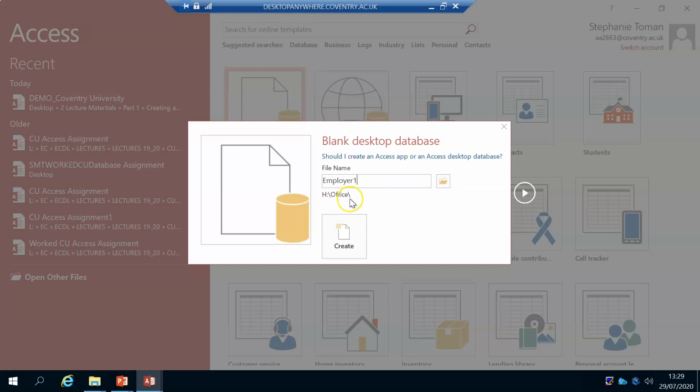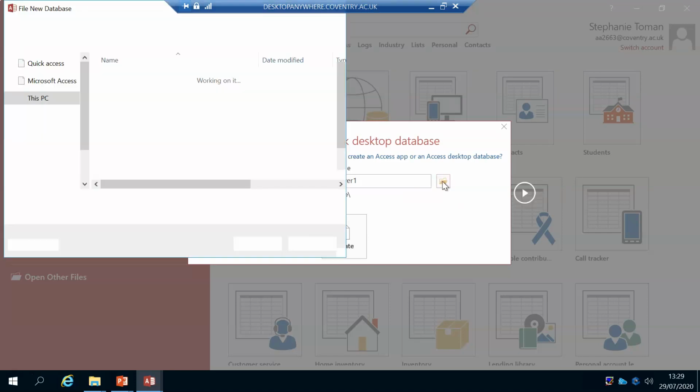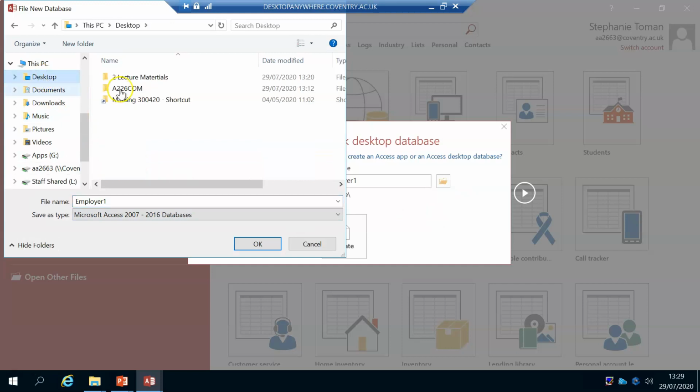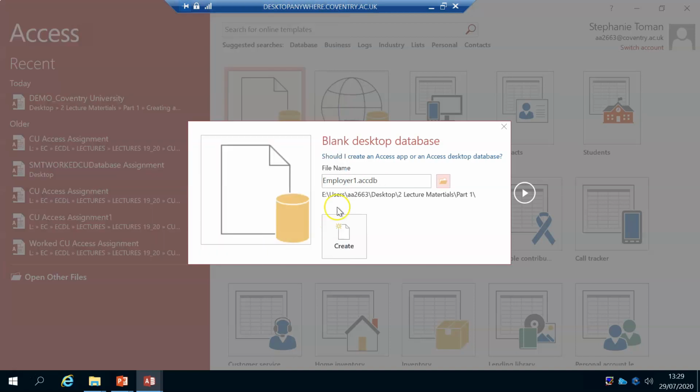At the moment, that's where it's navigating to. So we need to use the folder to browse and navigate to where we need to put it. Remember, in the exam, you'll be navigating to the Z drive, taking from the Z drive and saving to the Z drive. Here, I'm going to navigate onto my desktop and into my lecture files. I'm going to put it into the part 1. I can just pop it outside there. I'm going to call it Employer 1, which it is, and OK. And you can see where it's gone to. Then I can click on Create.